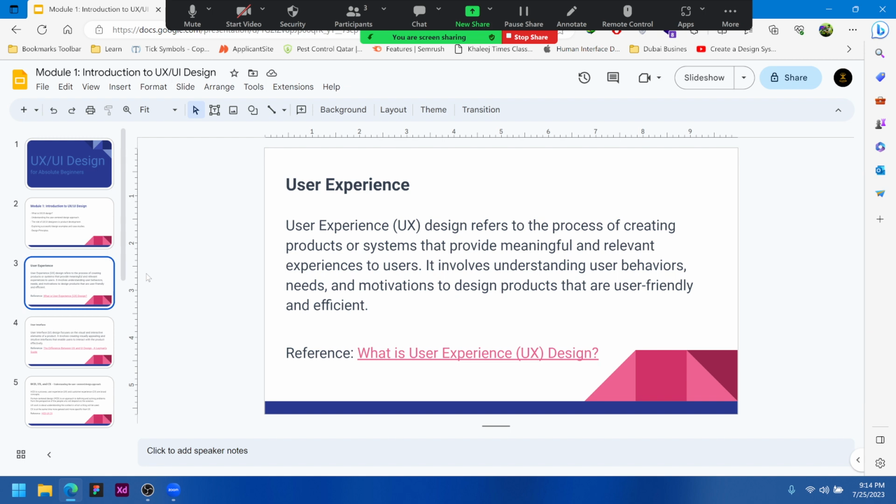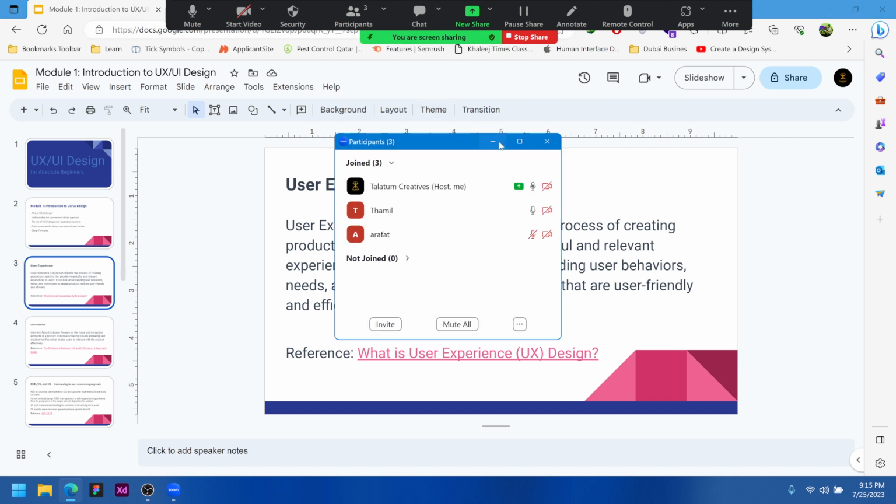Well, let me ask you a few questions. Have you tried any e-commerce platform or application where you felt, oh, I don't want to use this, or where you got lost while using it? Let's start with Tamil, I think. Have you ever encountered such problems while using any application?